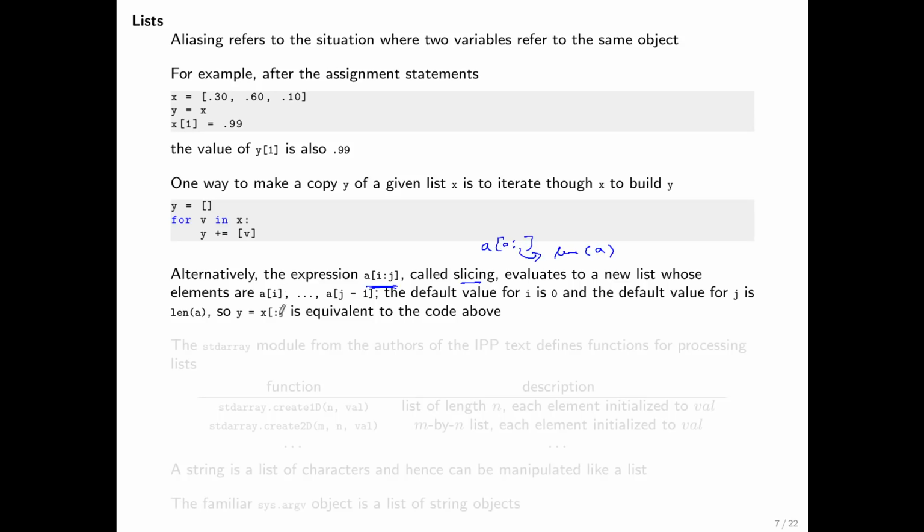In other words, this syntax A square brackets and just a colon makes a fresh copy of A, and this is equivalent to this code here. All that we have written here can simply be written as Y equals X colon. So no value for I, no value for J. This has the same effect as these 3 lines of code. It gets you a completely fresh copy of X.